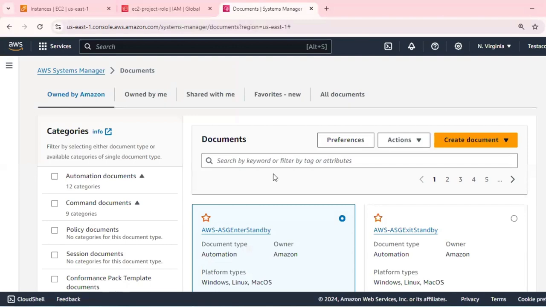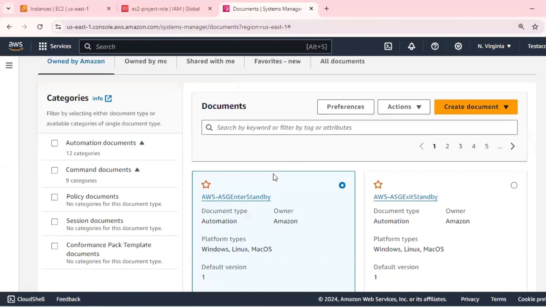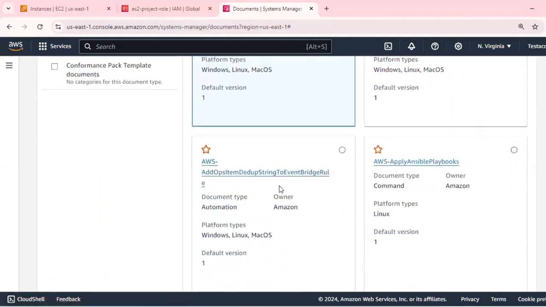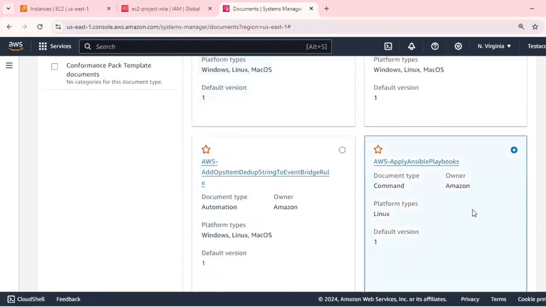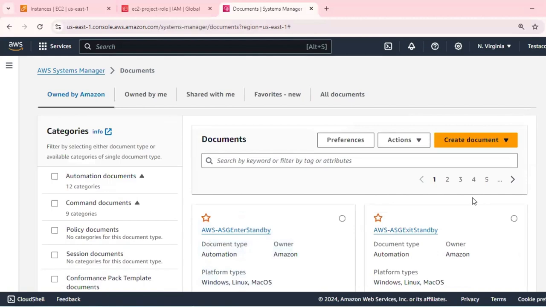Inside the instance also we can operate. Okay, for example, if you need any Ansible playbook or Ansible inside your server, you need to select this and you have to create or run the document inside your server.